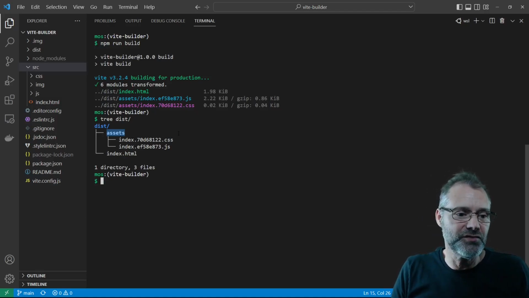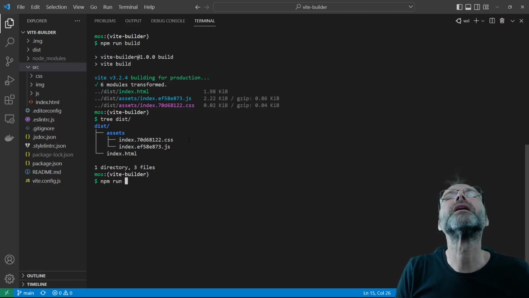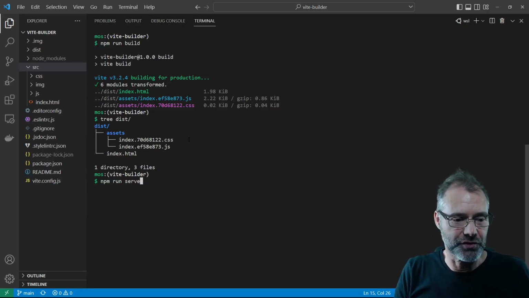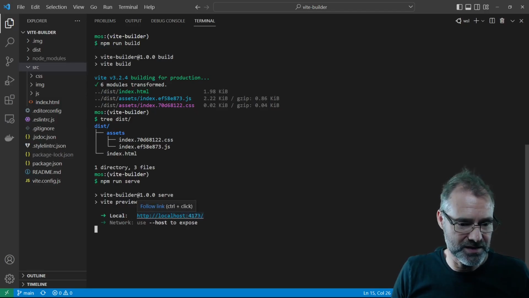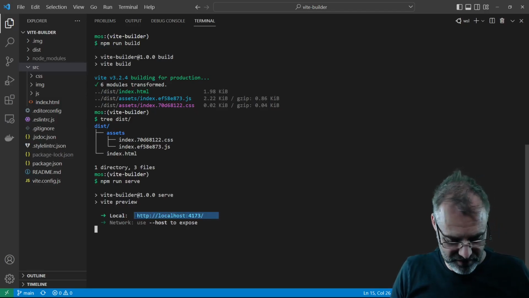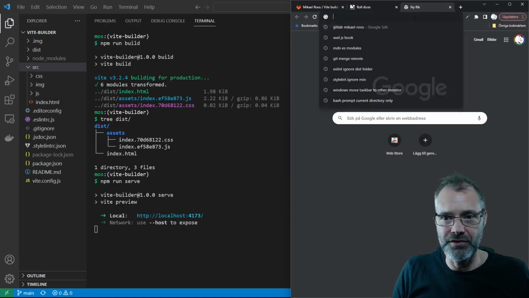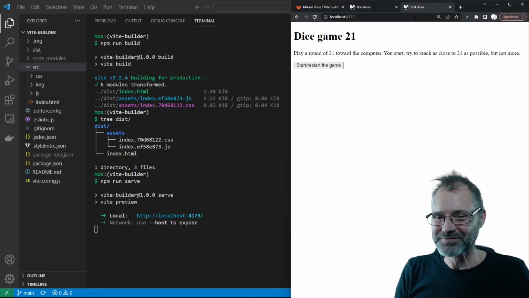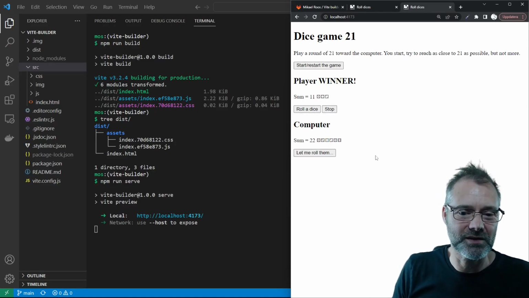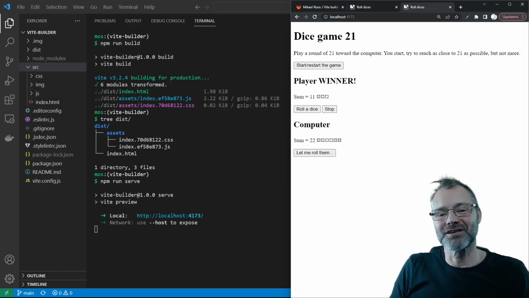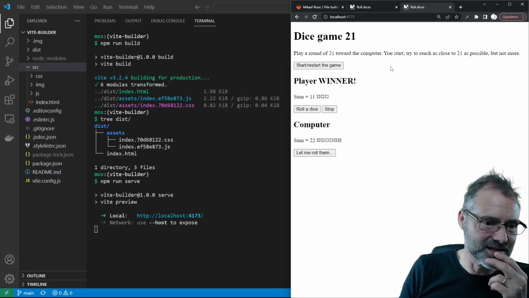And if we want to preview this distribution, we can do it with run serve, and Vite has a built-in server, and the port is 4173. I can try to take a copy of that, and then I go to my browser, open up a new tab, there we go. And there we have the same game. We don't have to play it around like that. It's just that now all the code is served from the distribution code.